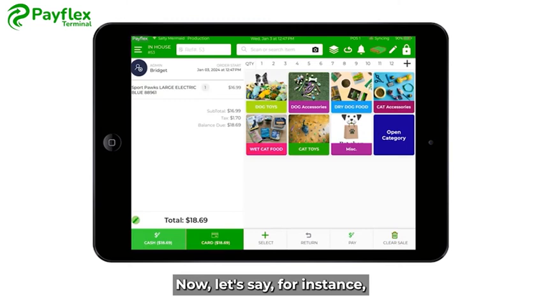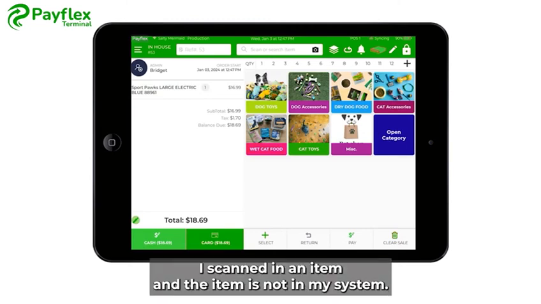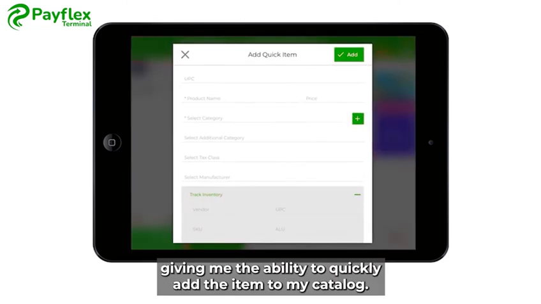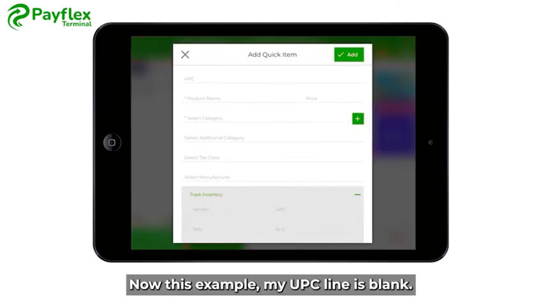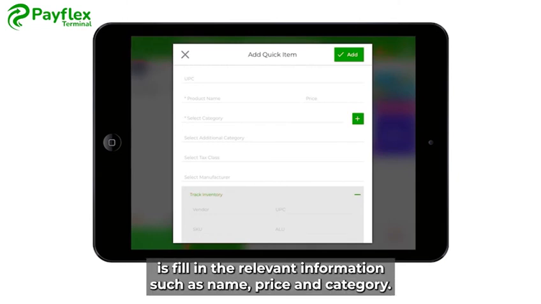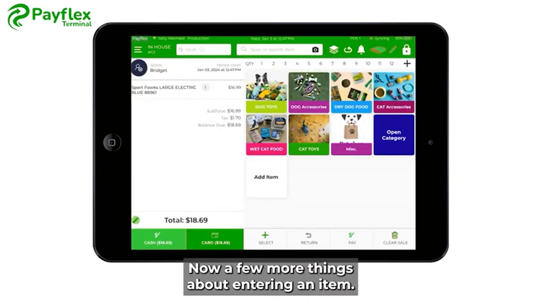Now, let's say, for instance, I scanned in an item and the item is not in my system. Well, what's going to happen in that instance is a window will populate, giving me the ability to quickly add the item into my catalog. Now, in this example, my UPC line is blank, but if I actually scanned a barcode, that information would be in the first line, and then all I need to do is fill in the relevant information, such as name, price, and category.